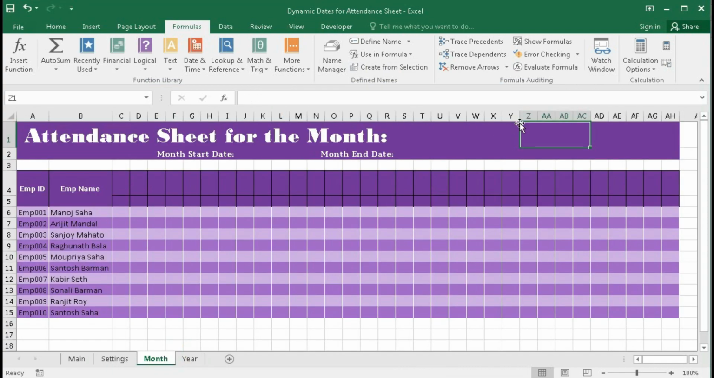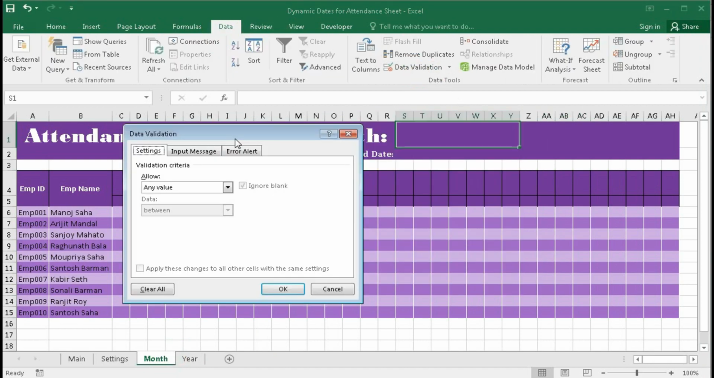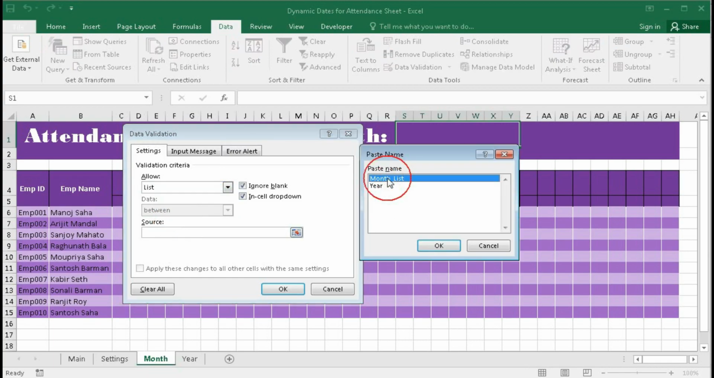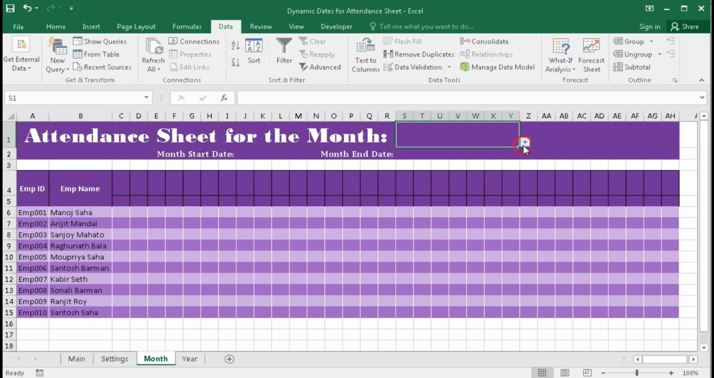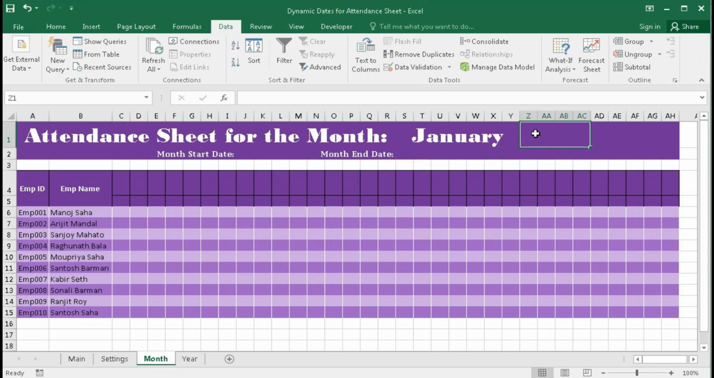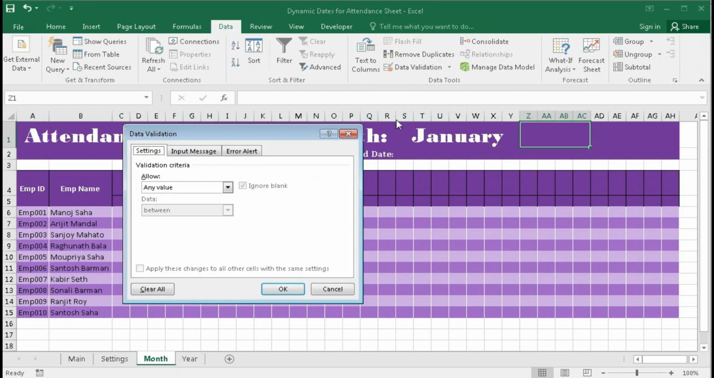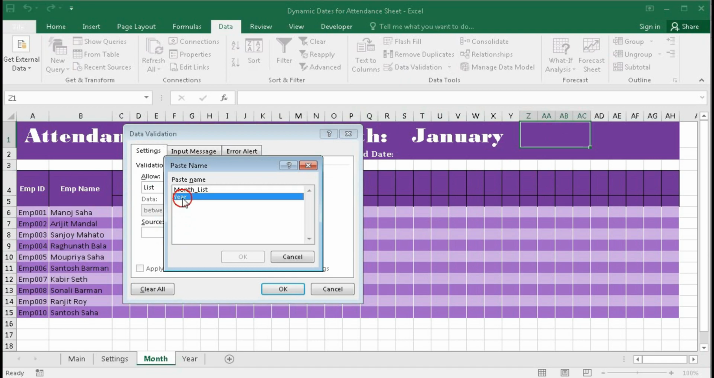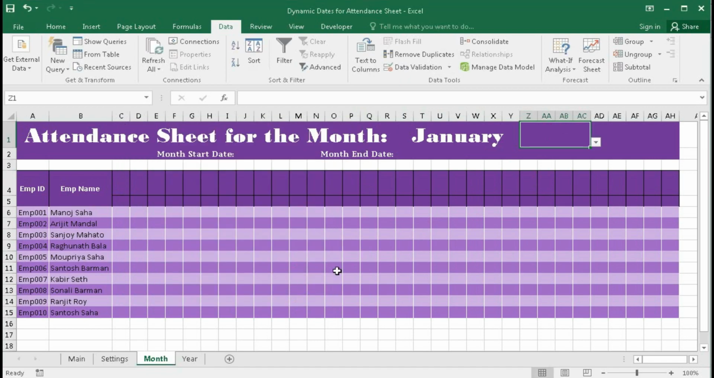Now we will create drop down list for the month. So here go to data validation, and here select list and for the source, press F3 and select the month list. OK. You can see the drop down list. We will select January here, and in the year list again go to data validation, list and for the source, press F3 to get the list of name range, select year. OK, we got the list. Now select 2021. So our drop down list for month and year is completed.